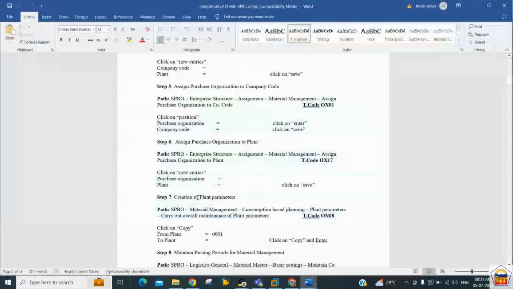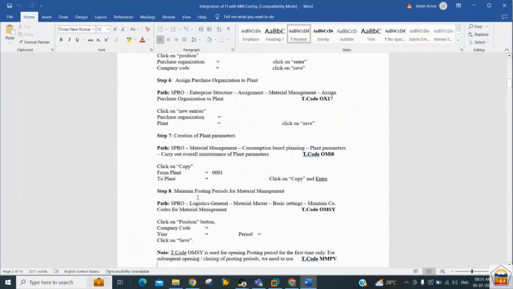Then after step number 6, we have step number 7, where for the plant which we have created, we don't have any information under this plant, so we need to maintain that information, and to maintain this information we will be maintaining the plant parameter. How are we going to create the plant parameter? We will be taking the reference from the 0001 plant, under which SAP has already created the plant parameter information, so we can copy it and extend those plant parameters to our plant ID, which is 2244.